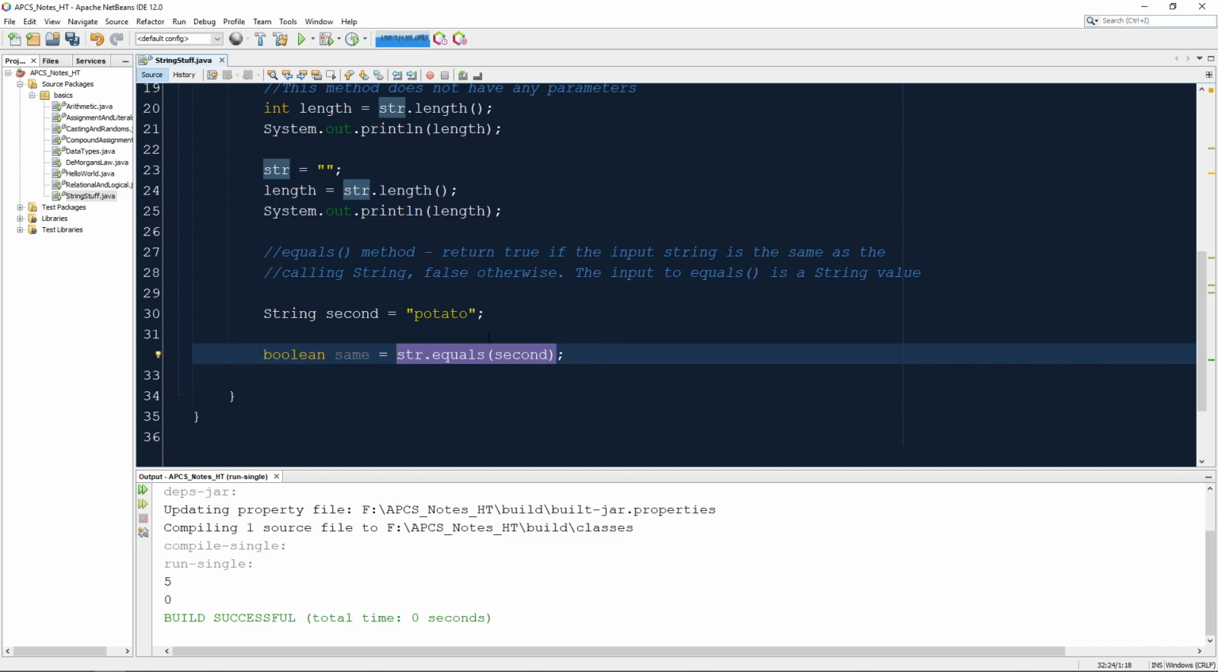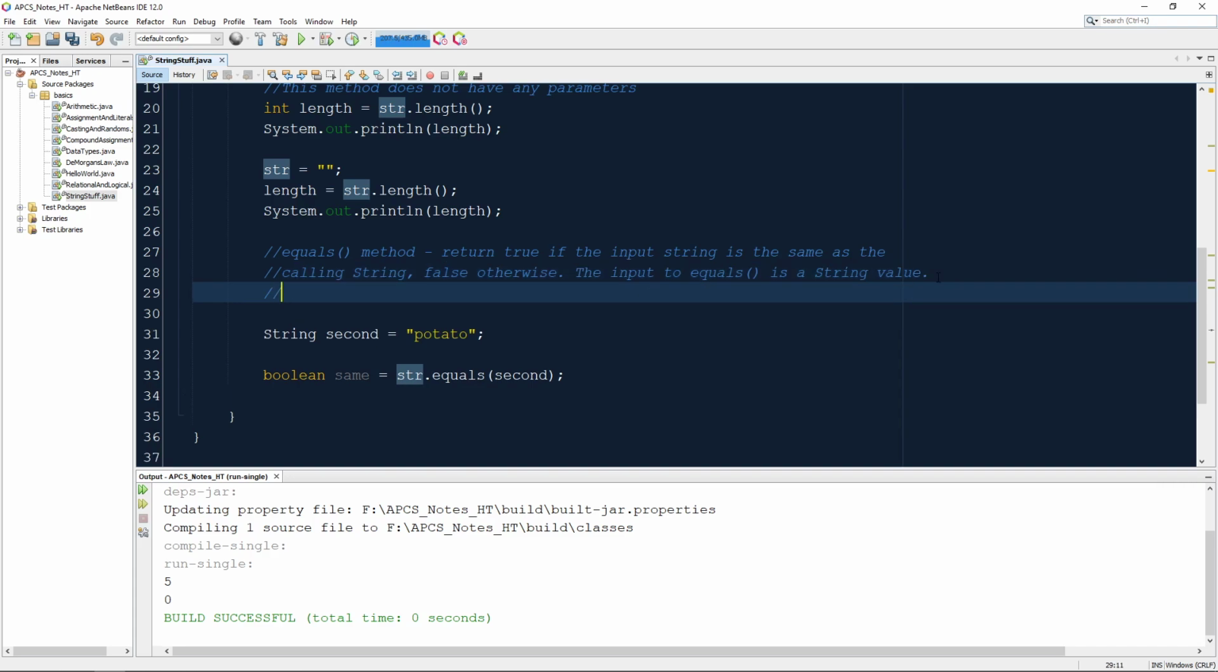This is a case-sensitive method. That means that if there's a capital letter, and that's the only difference between the two strings, they are different strings. So I need to write that as well. It's important to recognize: equals is case-sensitive. We can prove this in a moment.